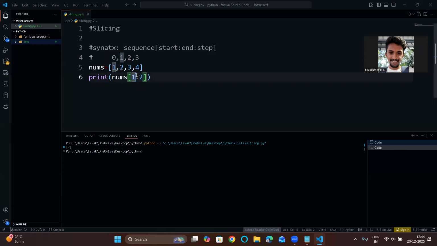Now, if I don't give the start, I said it will start from 0. Let's check that. Let's run this. See, the zeroth index position is 1, and in the first index I have 2. 1 and 2 I'm getting, 3 I'm not getting. Why? Because the end index that we give will not be considered, the same as in a for loop. Now, if you don't give the end and you give the start as 1, what will happen? It will start from index 1, so the output will start from 2.